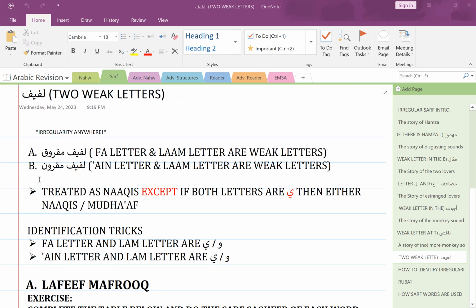You can even tell from the word itself. Mafrooq is from faraqa, to separate. So Lafeef Mafrooq is the kind of Lafeef that is separated by something in the middle. That means the first letter and the last letter are weak letters. So you can have a waw in the beginning and a ya at the end, for example. But then you have something solid in the middle. So that's Lafeef Mafrooq.